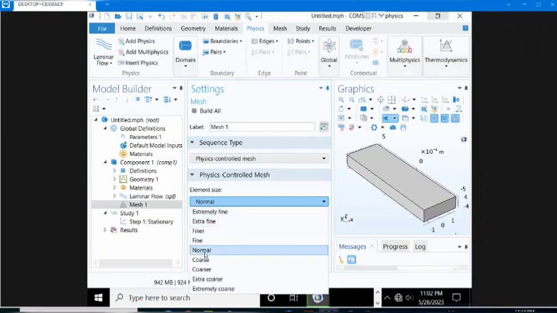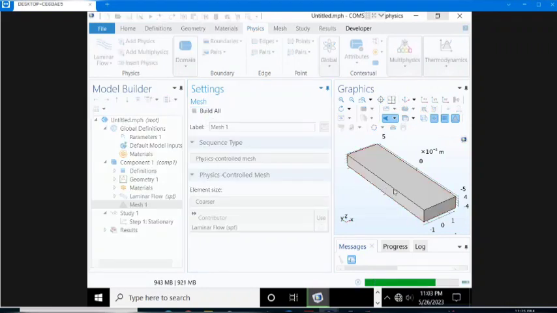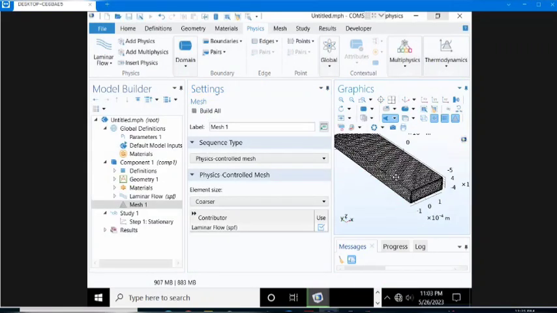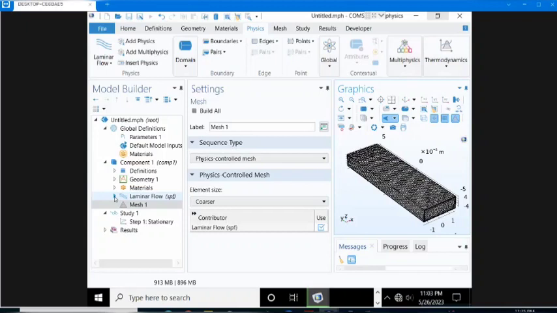Actually, in order to determine whether you calculate the fluid velocity right or wrong, you have to validate your simulation. But we don't want to talk about these things. And I choose coarser mesh, and let's just hit build all, and you see that this is the mesh that Comsol uses for the simulation here. And it's a really good mesh. I'm satisfied with it. So that's about mesh.